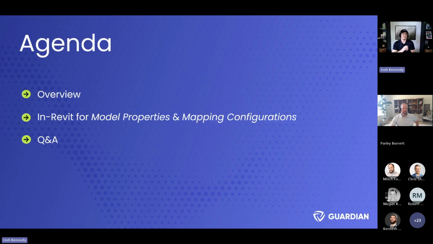As far as the agenda for today, we're going to walk through just a couple slides, just an overview of Guardian as a company, make sure everyone's familiar with who we are, who's on the call, and what we do overall. And we're going to spend most of the time, like I said, in the product, focusing on really two specific dialogues and a couple workflows all around standardization.